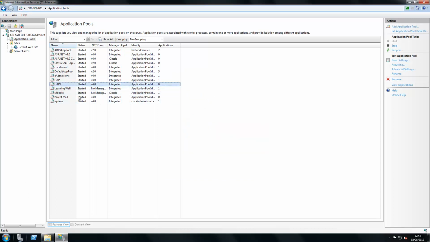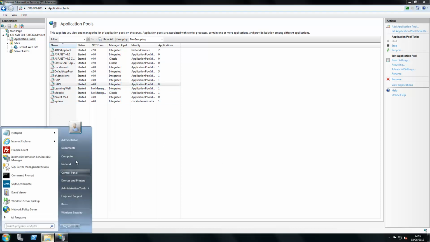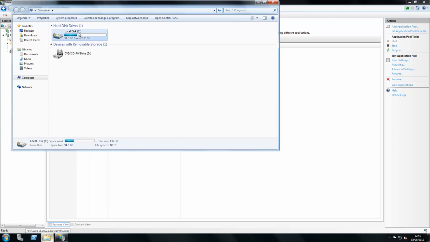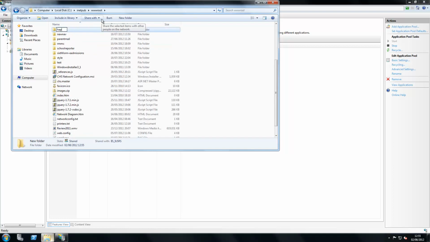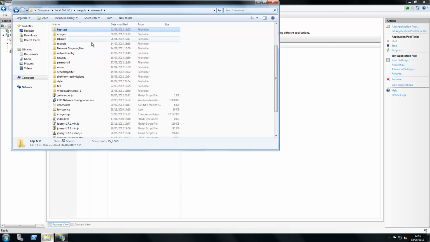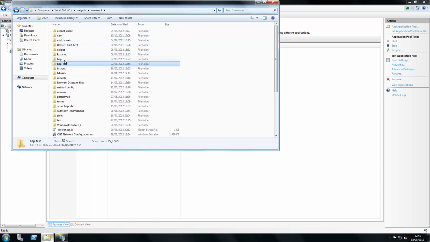Now that that's been created, we can now start creating the folders and downloading the files. So I'm now going to go into my inetpub wwwroot folder. In here I'm going to create a new folder. I'm going to call it hap test. Just for naming's sake, you can call it hap, which is what I recommend. You may not be able to install this into the root of your folder. It's recommended that you have it in a subfolder.